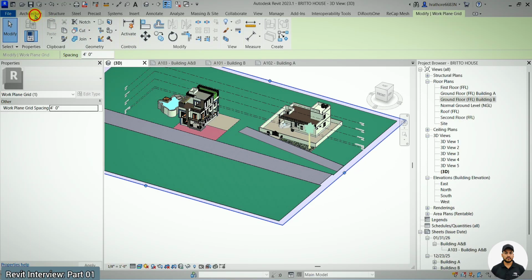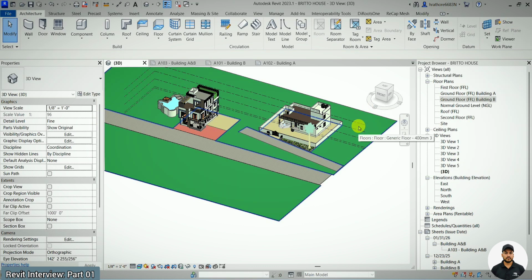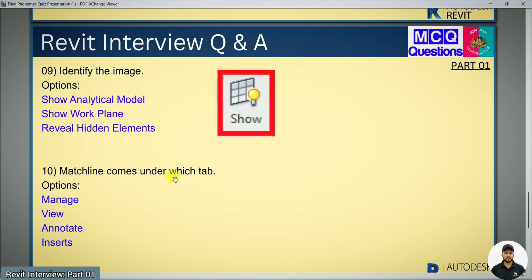About the work plane, you can again turn off this one with the help of show. Okay, so for this one we have an answer for the ninth question, show work plane, this one. Understood? So the image is also very clear.